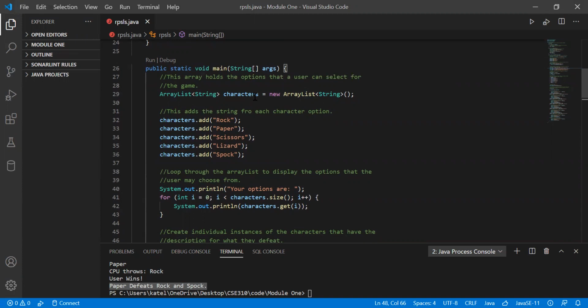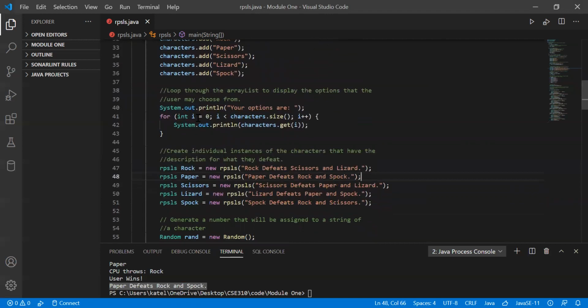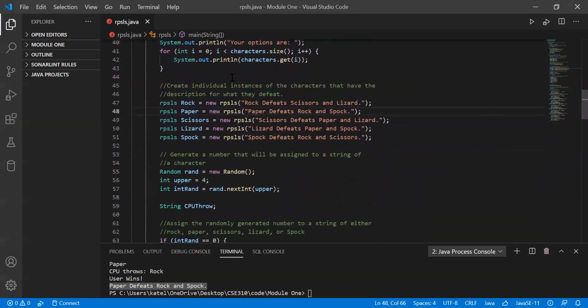So I had an array list called characters, and it's a new array list of type string. And that's where I put rock, paper, scissors, lizard, Spock, added them individually. And then all I had to do was loop through the array to display the options. And that's what this does right here. So like I said before, right here from lines 47 to 51, we are creating the individual instances for each character that will give the description of what each character defeats.